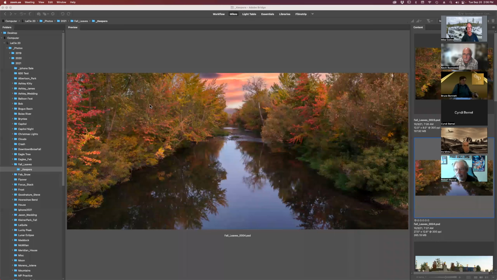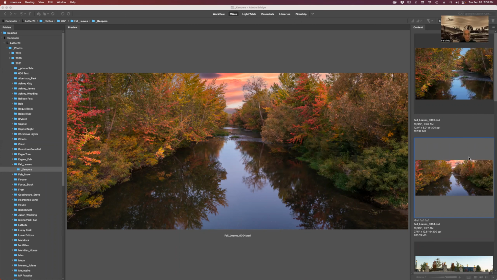Share my screen. We'll just do desktop so I can go back and forth. And everybody can see my screen right now? Yes. Okay, that's a good thing. That's what I want.